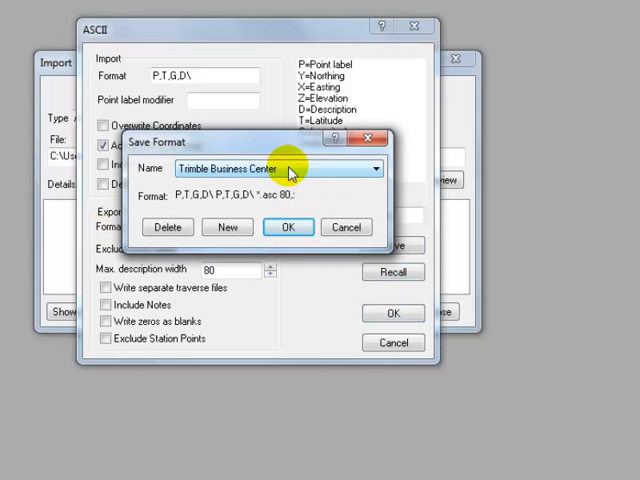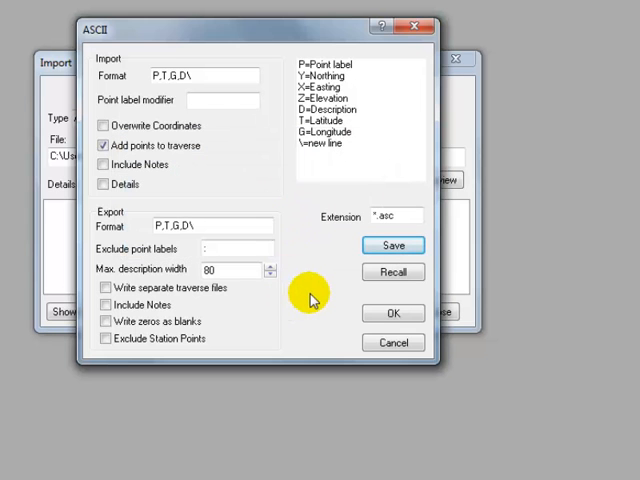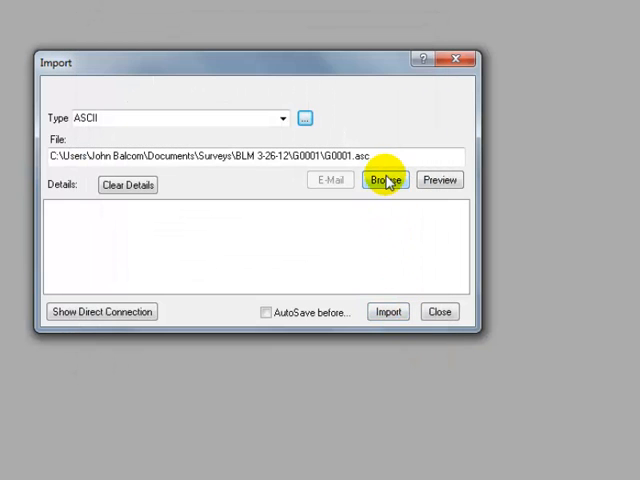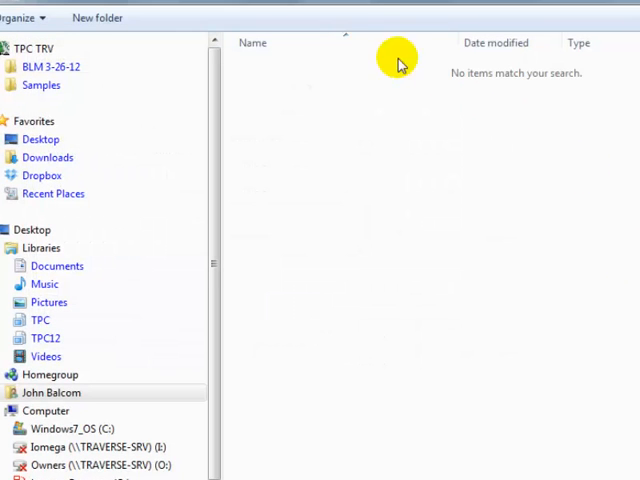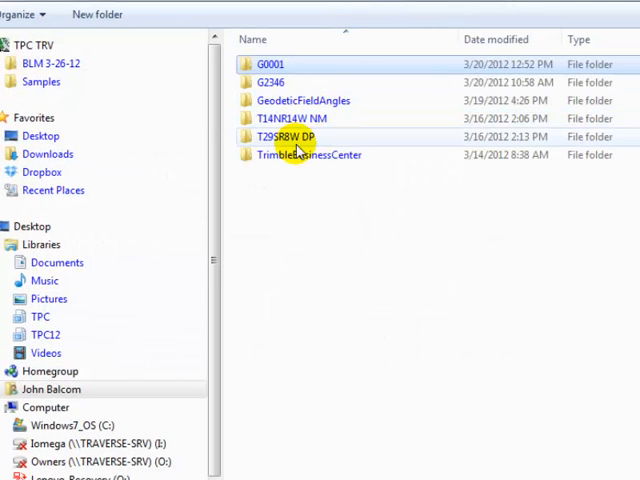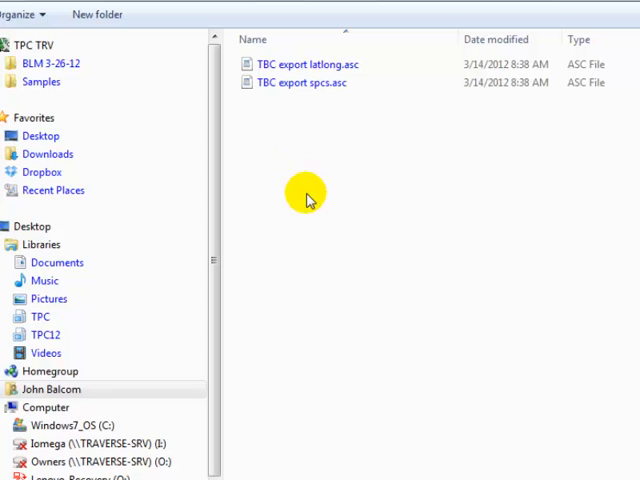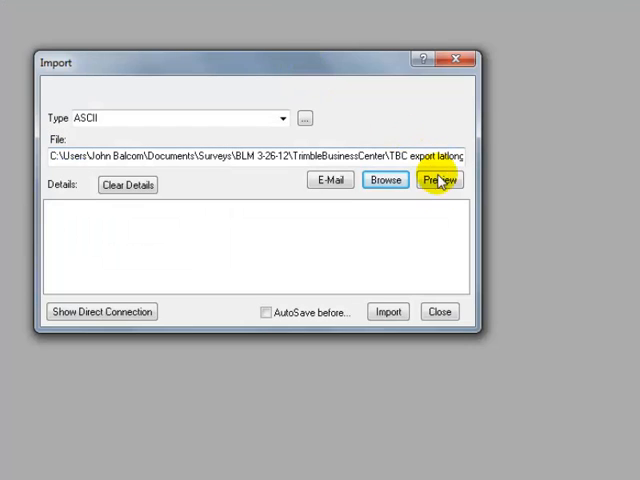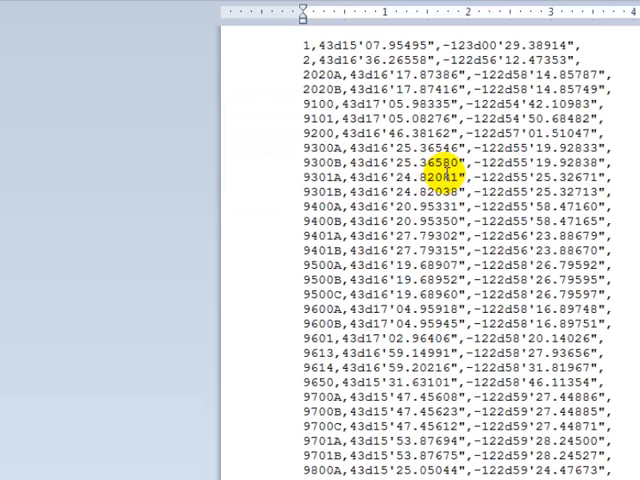I've already done that. I created a Trimble Business Center format, so I'm going to choose OK. And now anytime I want, I can come back and use that format amongst the other ones that I've saved. Let's OK that. Let's browse to our file. And I'm going to open up a folder here called Trimble Business Center where I have the file ready. So here's a Trimble Business Center export lat long ASCII. Double click that. I'm going to preview that file.